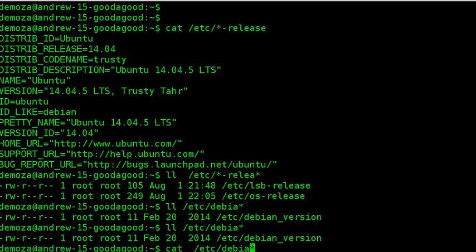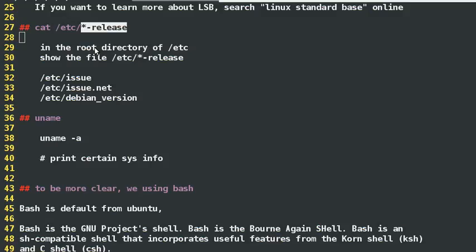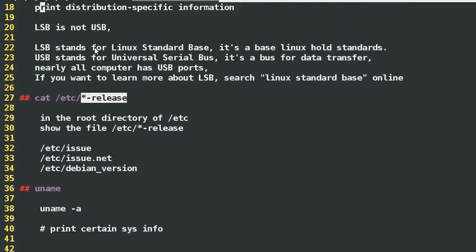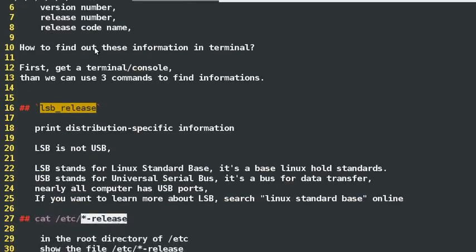Let's cat the Debian information. We can say Ubuntu is using Jessie/sid Debian distribution. It's based on Debian. Okay. These are the three ways to get the release information.